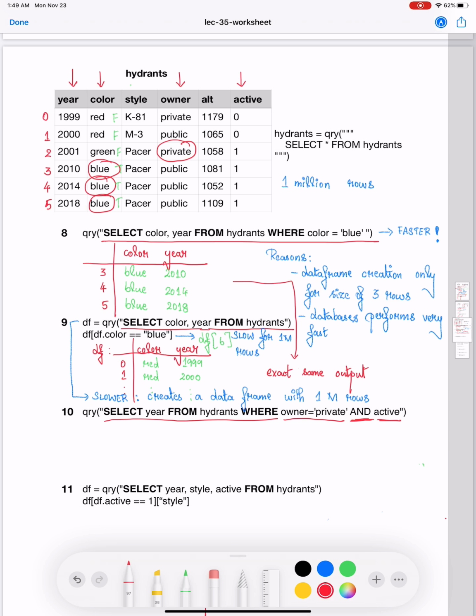So this particular query is going to have a result of the year column corresponding to that row, and the index for the row is 2, and the year itself is going to be 2001 over here.